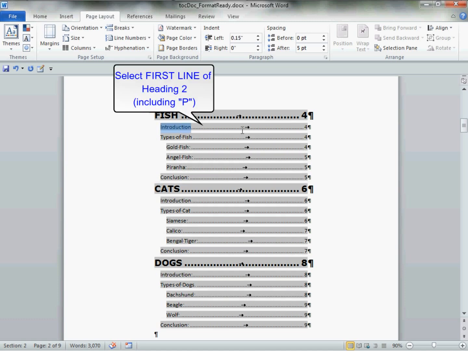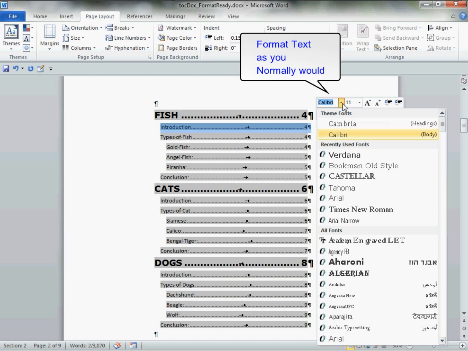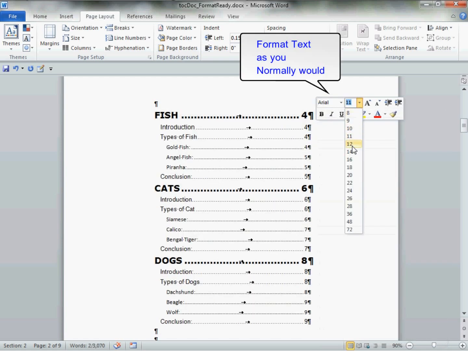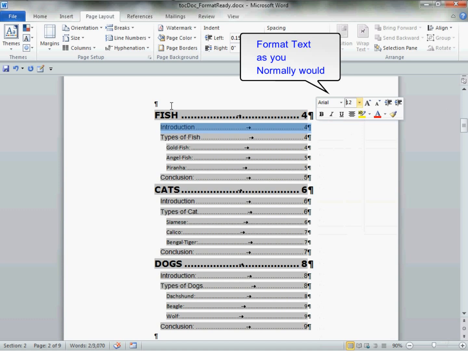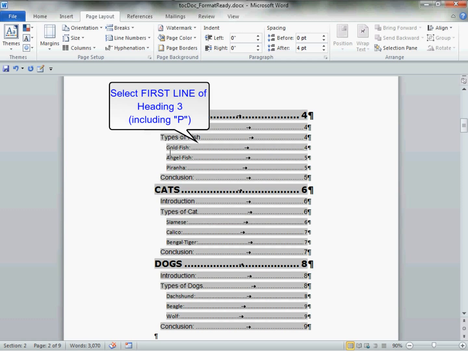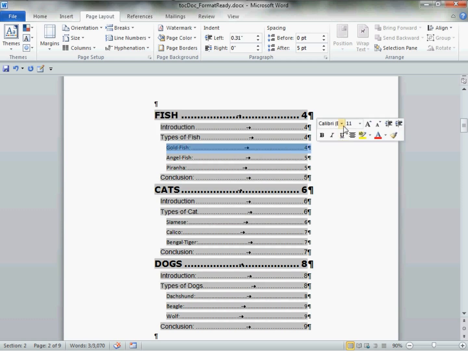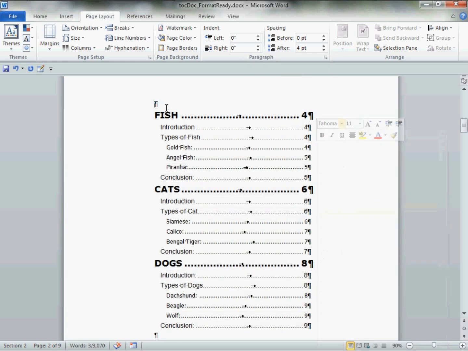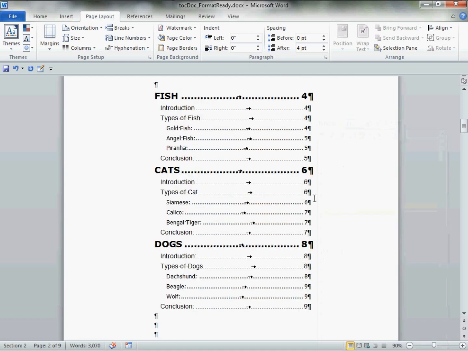Now let's see. Let's change the font on our introduction, our level 2 headings. Let's make that Arial and make that 12. And again, every heading 2 has now changed. Let's select our very first heading 3, go with the smaller Tahoma, leave it at 11. There we go. Now that's better, but we're not done yet.